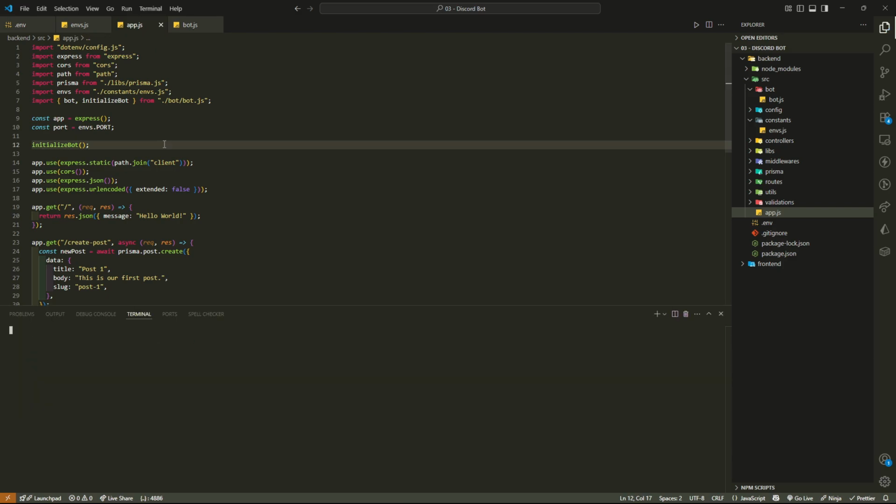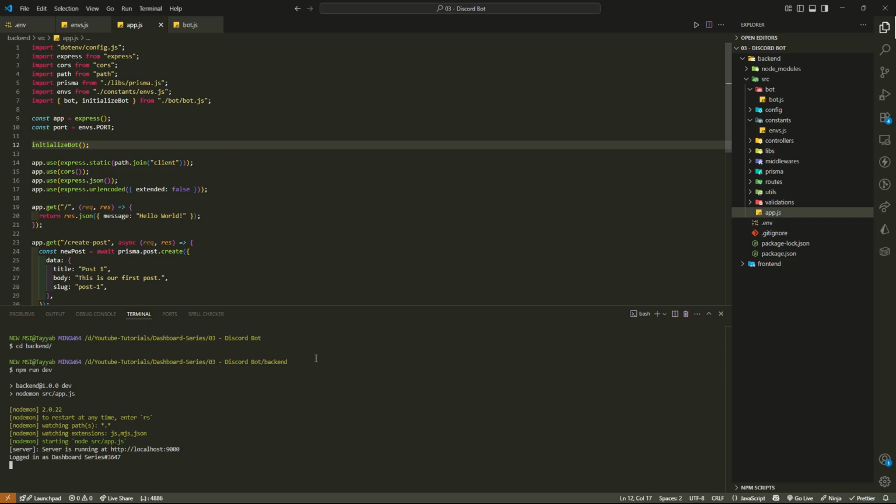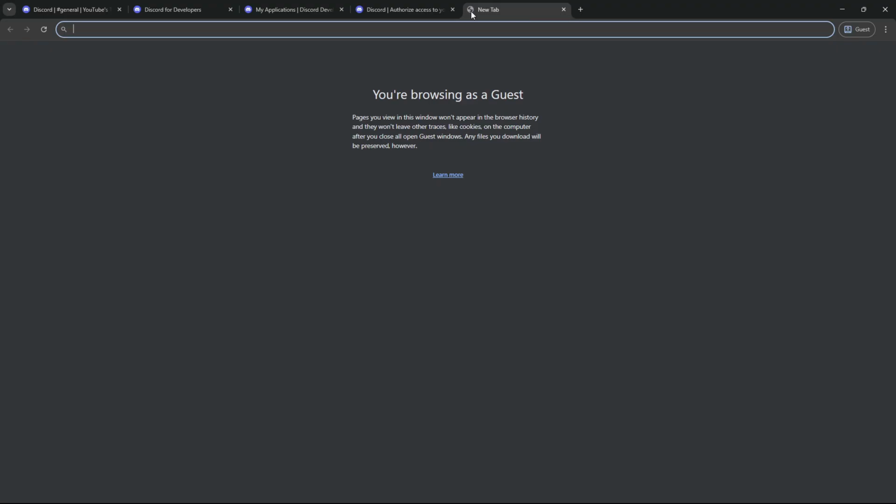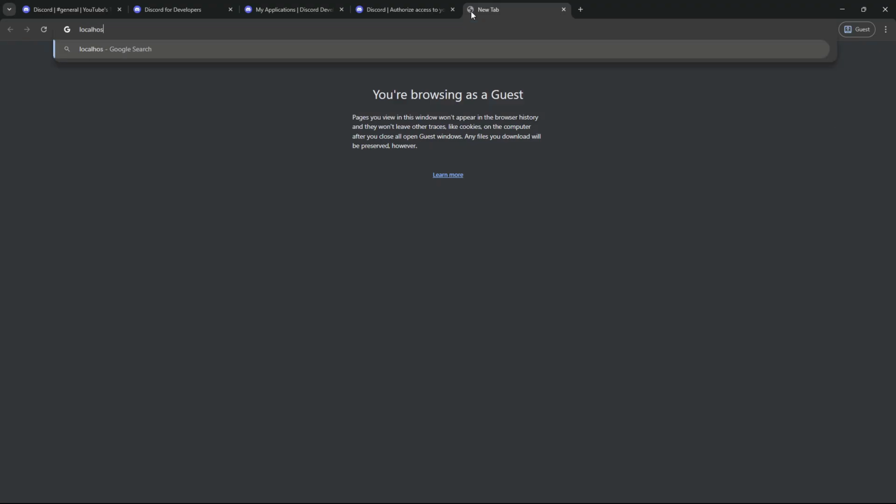Save the file and start your server. In your browser, open localhost/bottest. You should see server: 1, showing that the bot is in one server. This confirms that your bot is online, connected to Discord, and able to access server information.